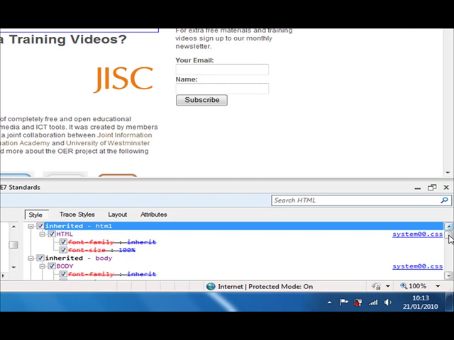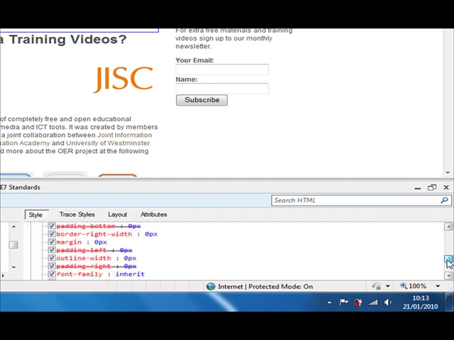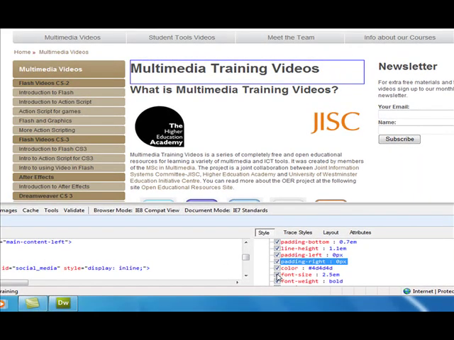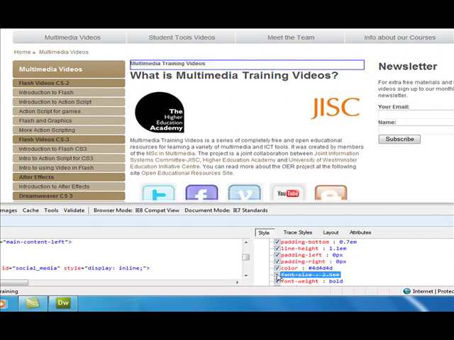Okay, so let me just browse down to one that is being applied somewhere. Okay, here we go. Here are some styles that you can see on the left hand side. They haven't got a line through them, so therefore it means that they are being applied. Okay, so what I'm going to do is let's untick the font size. Let's see what happens with that. And there we can see. So now we just go back to a default style.